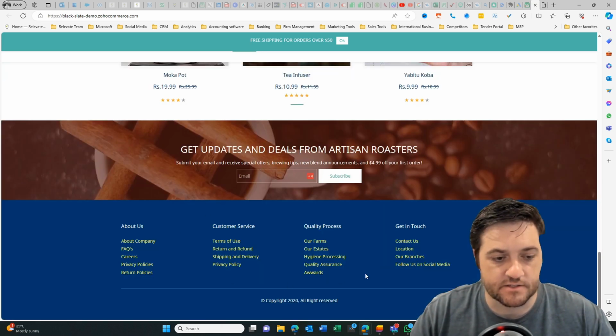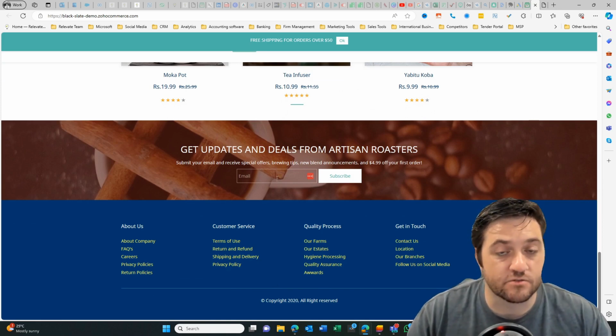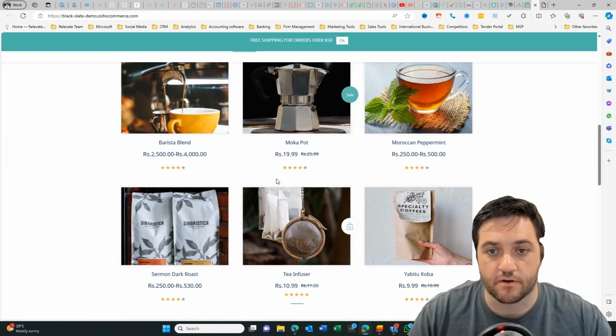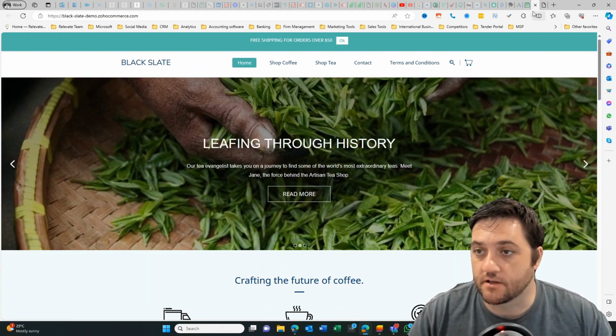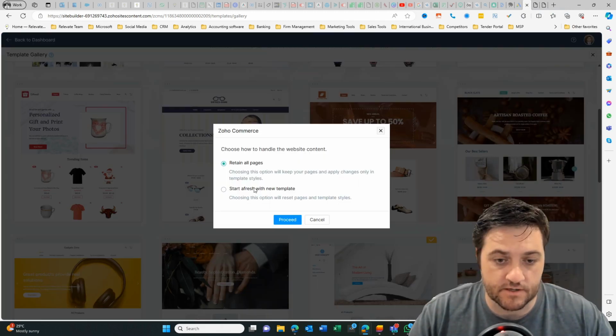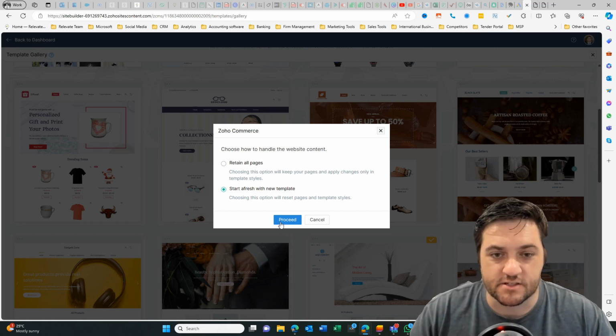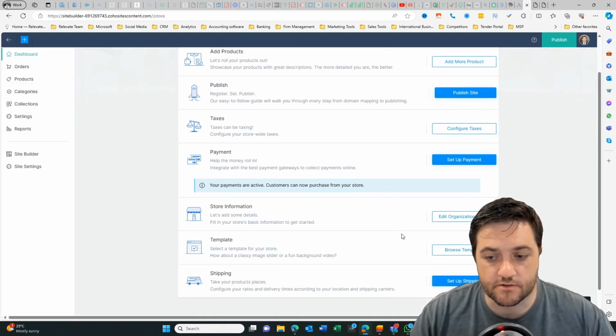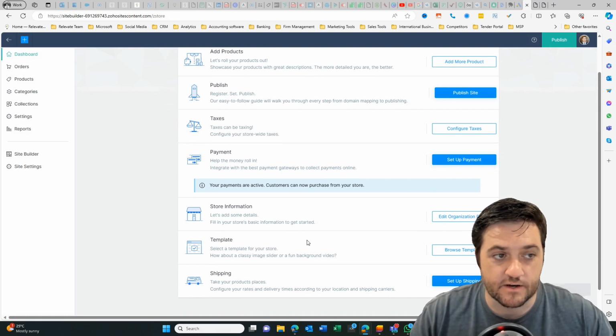You've got these sections that you can add in. We've got some colors and things that we can change. And you can sign up to the newsletter, which would also go into Zoho Campaigns or Zoho Marketing Automation, just depending on how you want to do it. I like that. So I'm just going to go back and I'm going to install that theme. So I'm going to start afresh with a new template because I had set up one in the past just as a muck around.